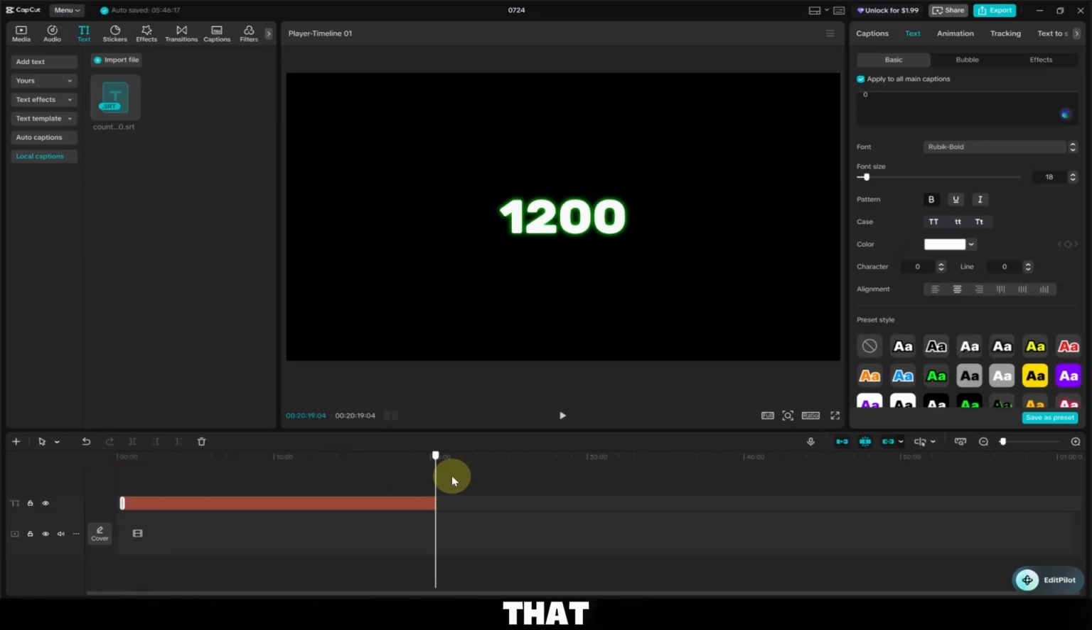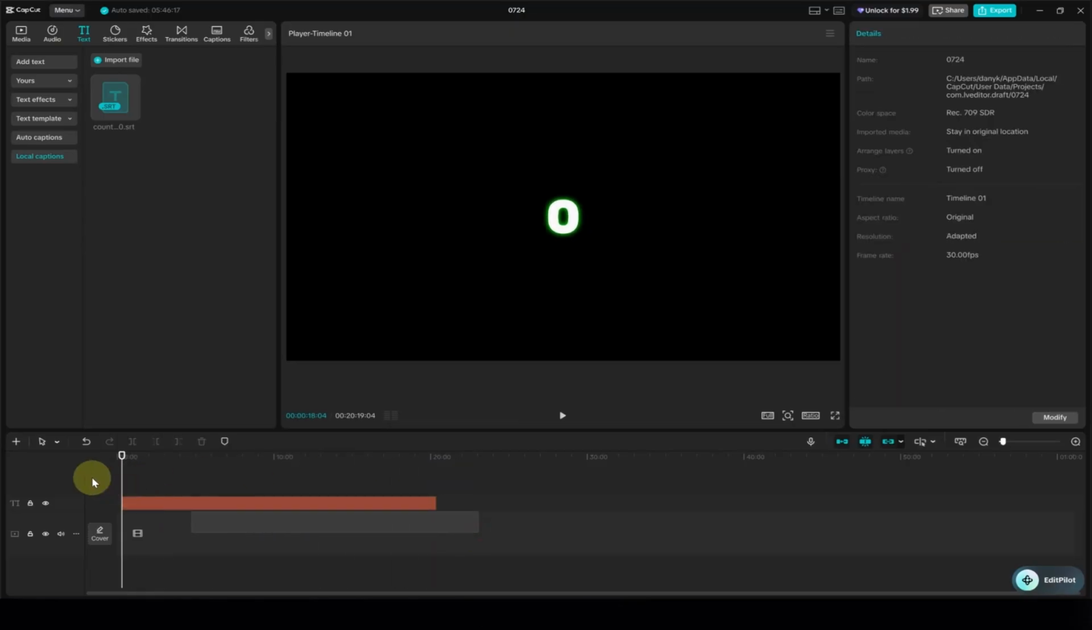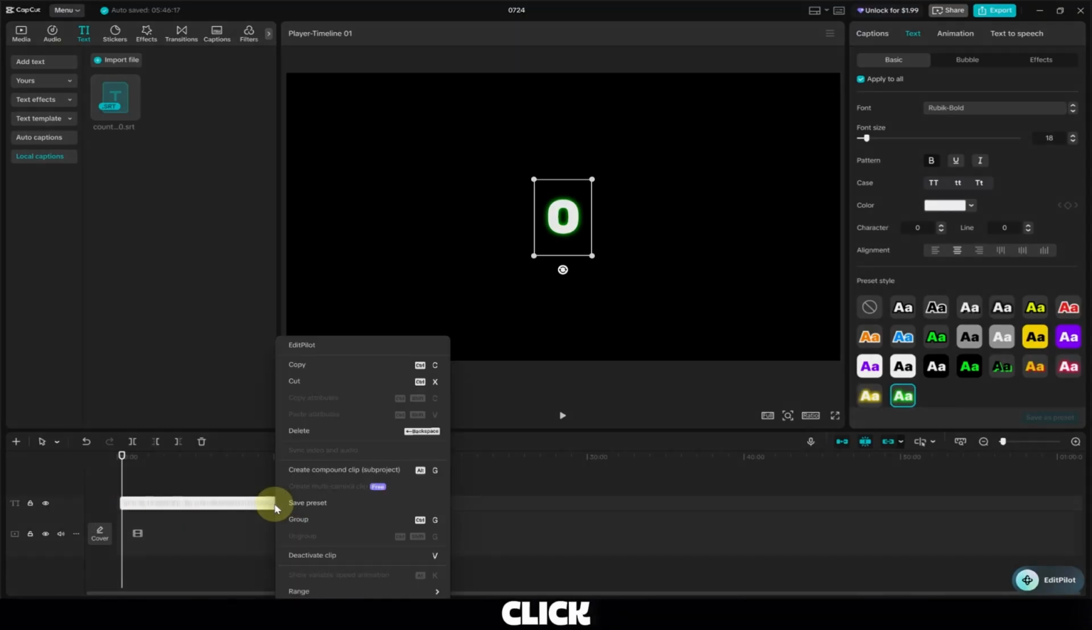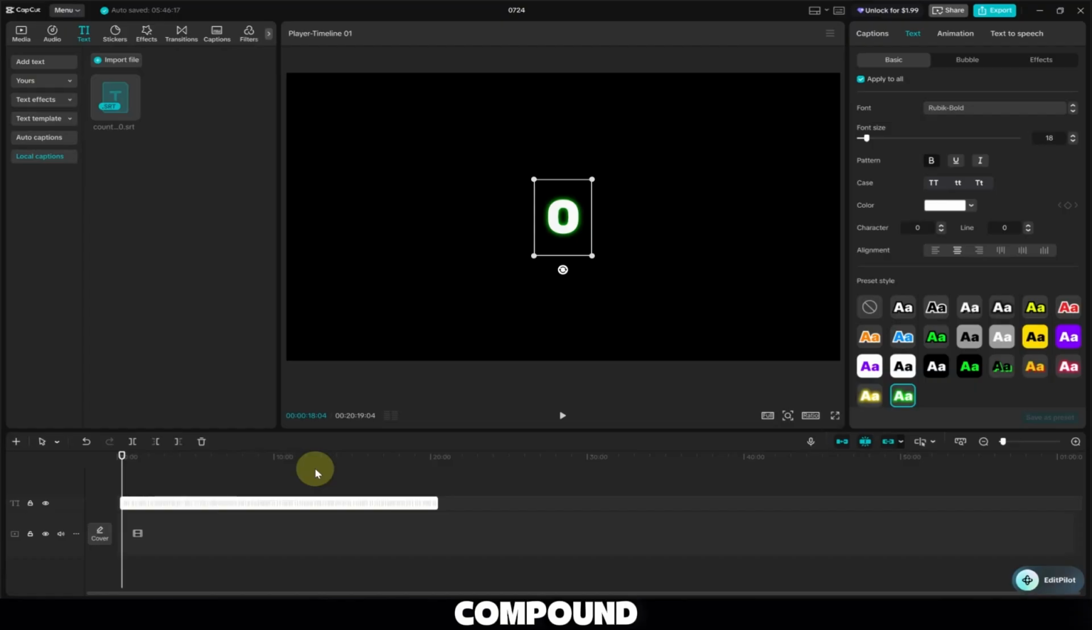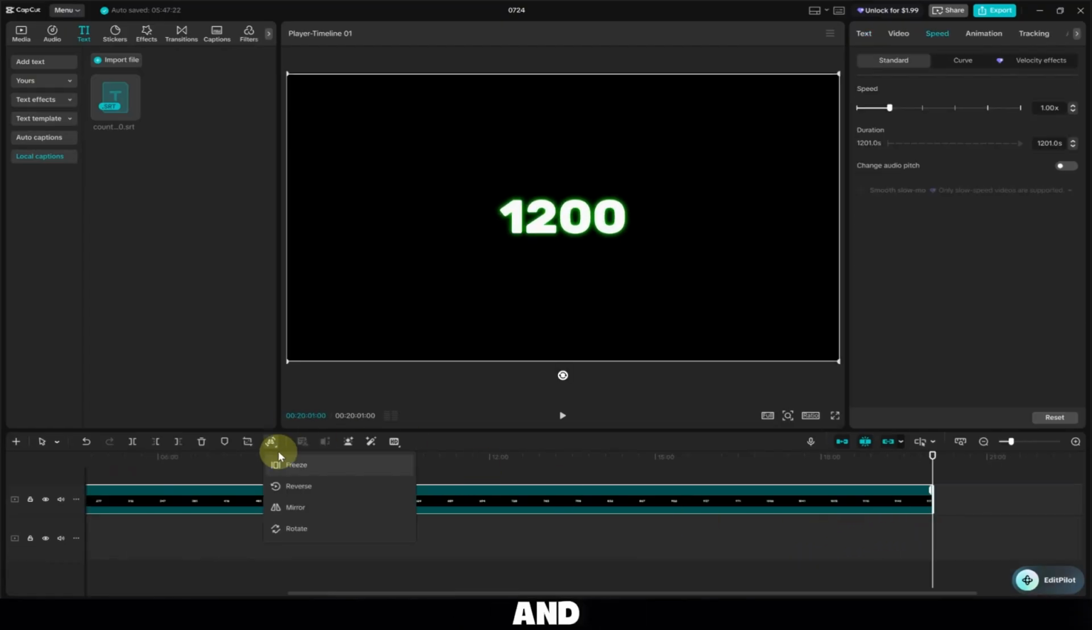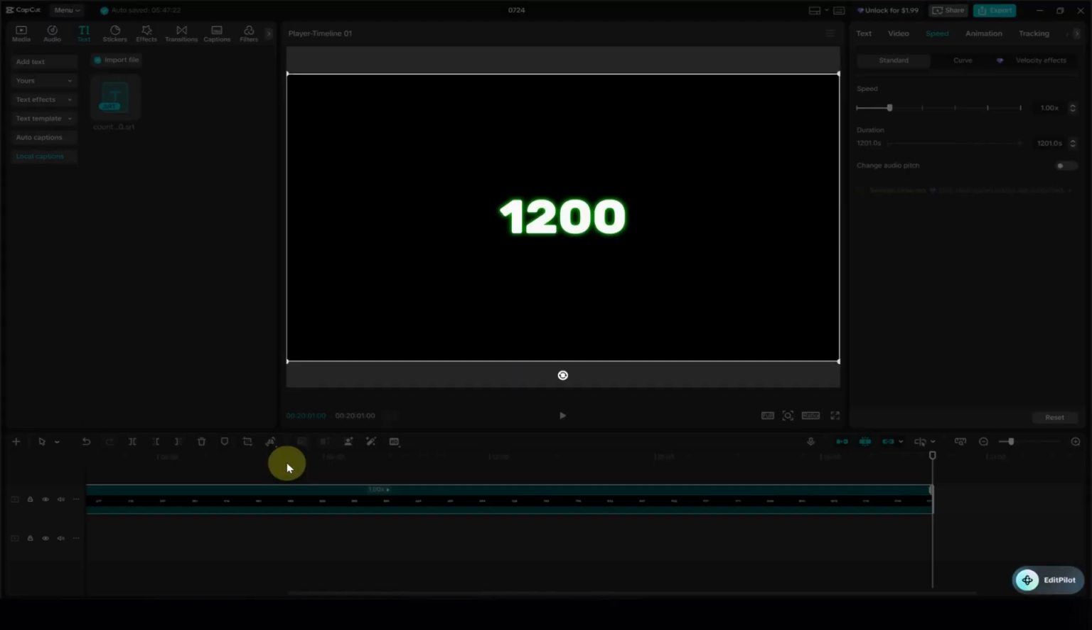Now we make sure that all the numbers exist. We select them all. On the right click of the mouse, create compound clip. Now we go to the last frame and make a freeze effect.